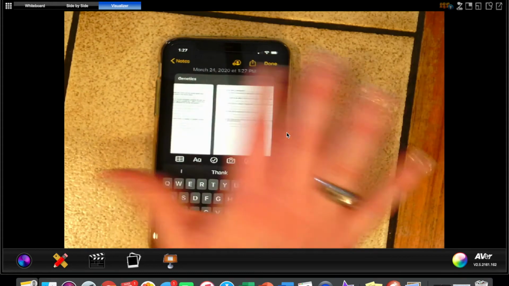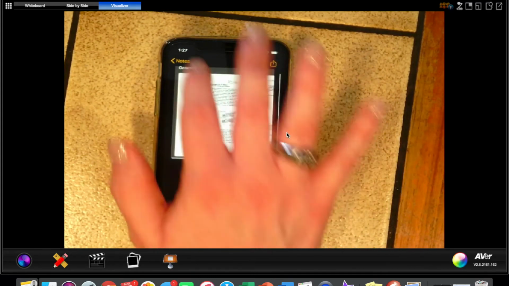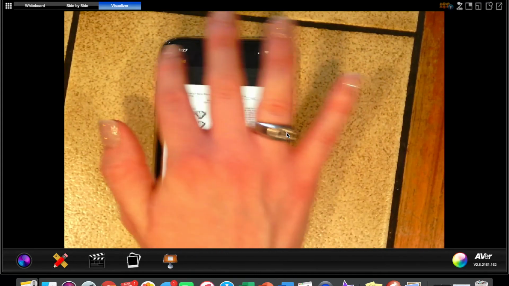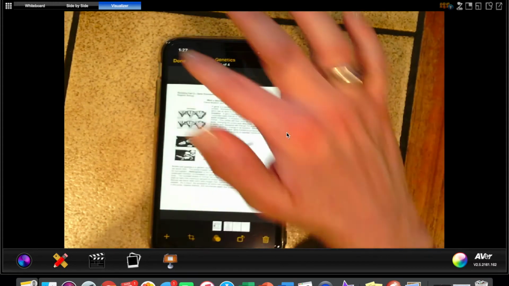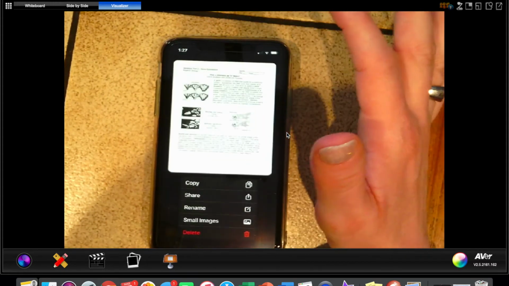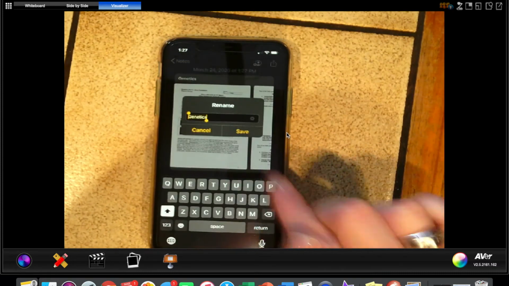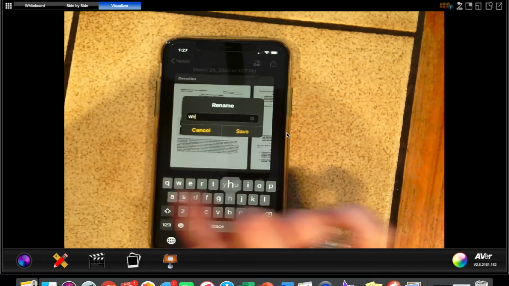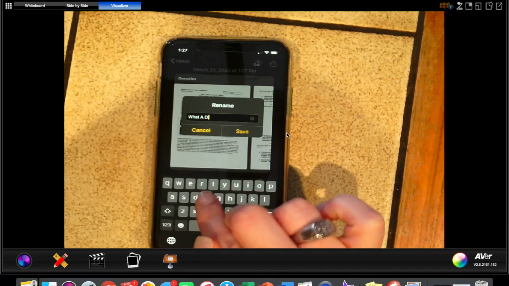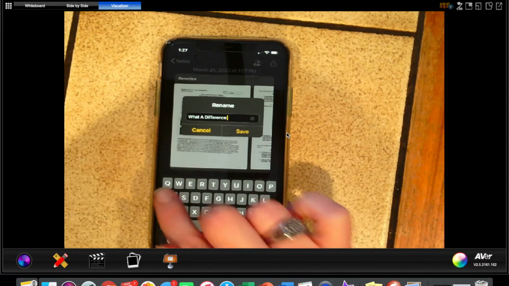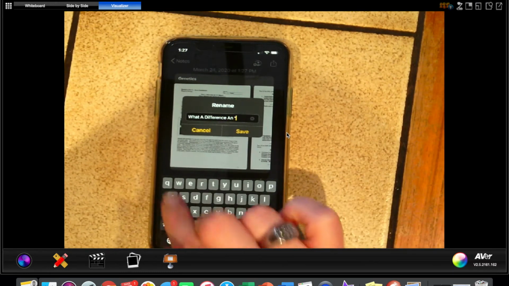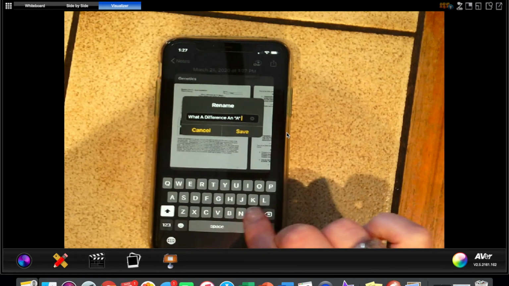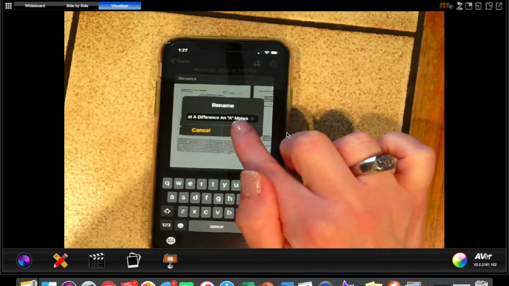If I go up here, it's auto-populating a title here. But I should be able to click on that title that says genetics and rename it. At least I could yesterday. Rename. Okay. So if you hold your finger down on it, that helps it to pop up. So this one is called What a Difference a Makes. That's the activity that the kids had to do. So I'm going to save that.